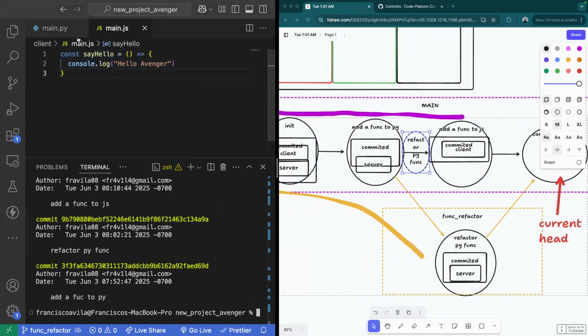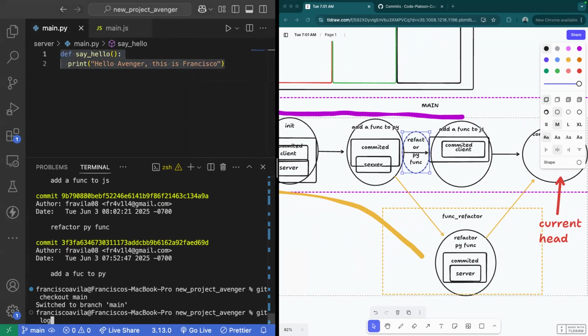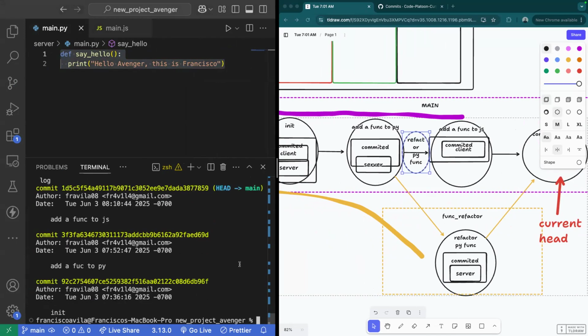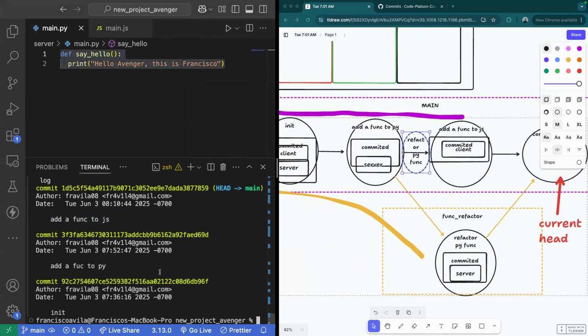All right. Well, let's take a look at main now. Here's main.py. I'm going to git checkout main. Well, if I go back to main, main still loses that information. Well, that's because main doesn't have the merge. If I run git log, you'll see that there is no merge message. That was never processed by main.